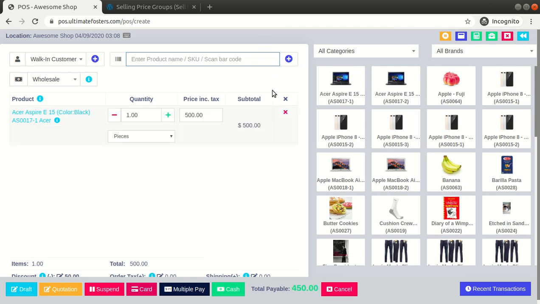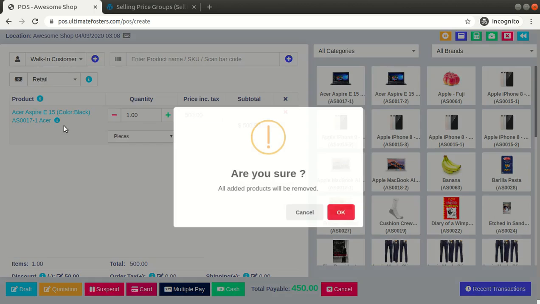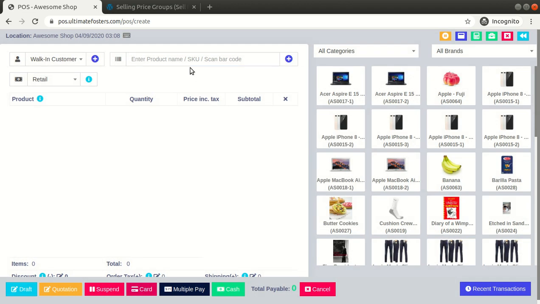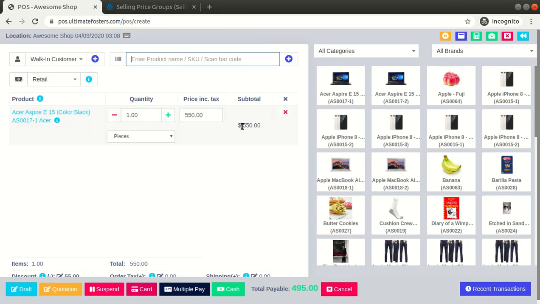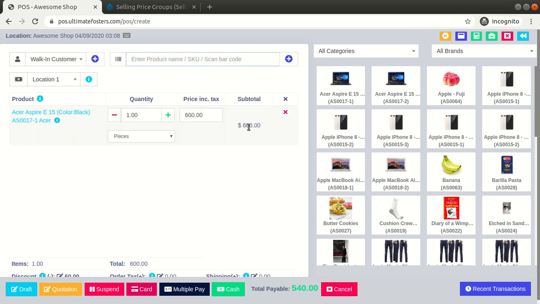and enter the SKU for the product. You can see it is showing me the price subtotal as 500. So the unit price is 500 over here. If I make it retail, I will change this one to retail. Now it's showing me 550 as the price. Again, I will change the price group. Okay, now it's showing me 600. So based on the different price groups, it will show me different prices over here.